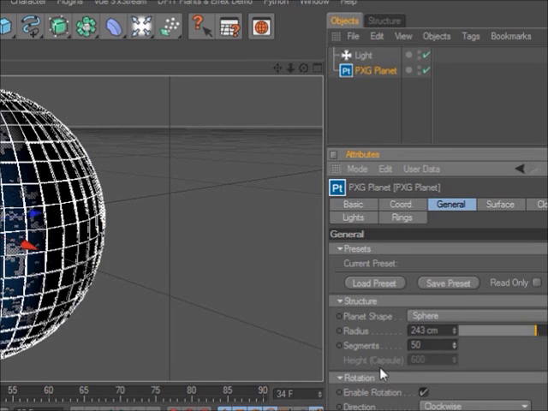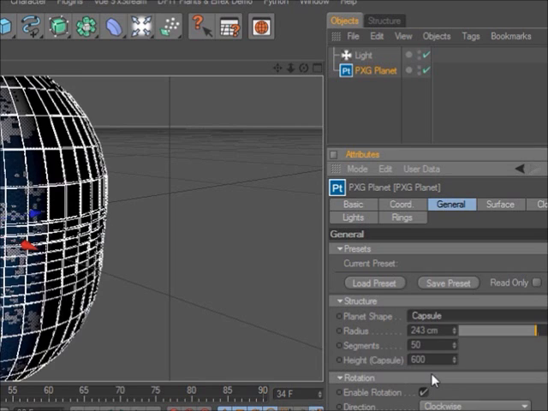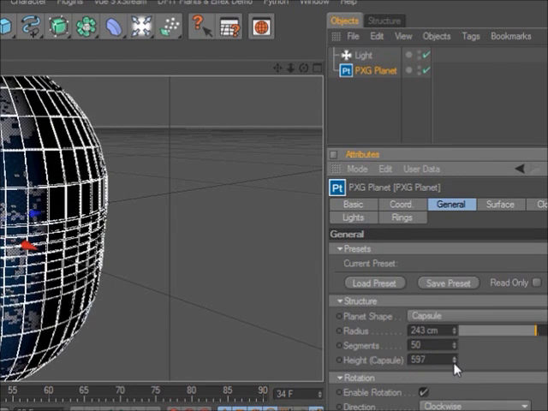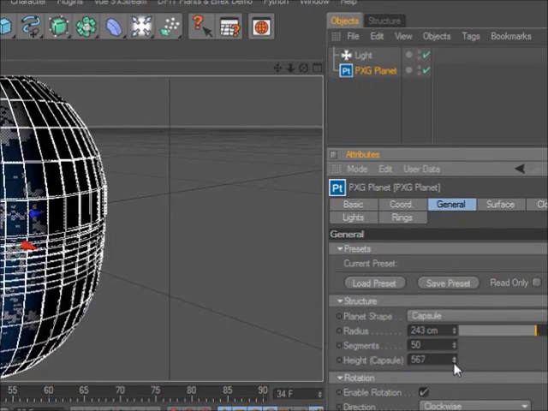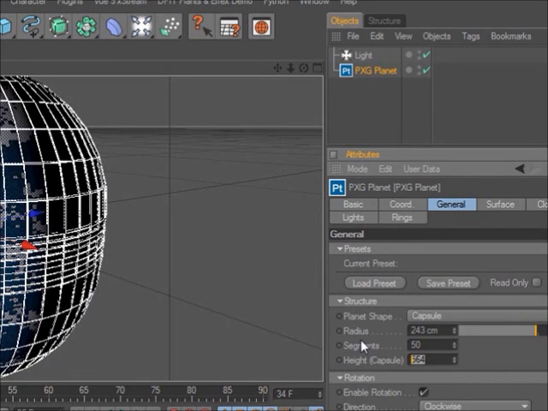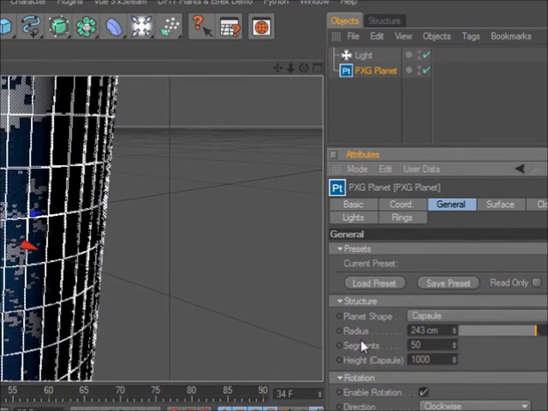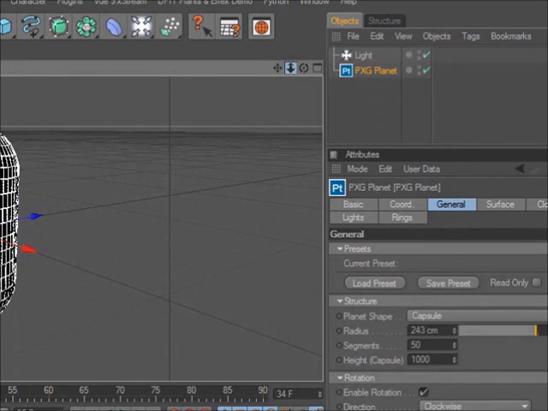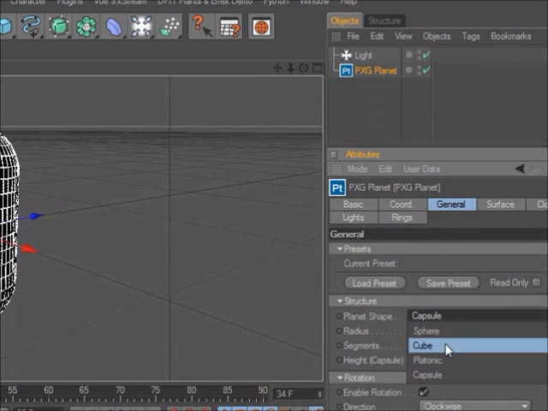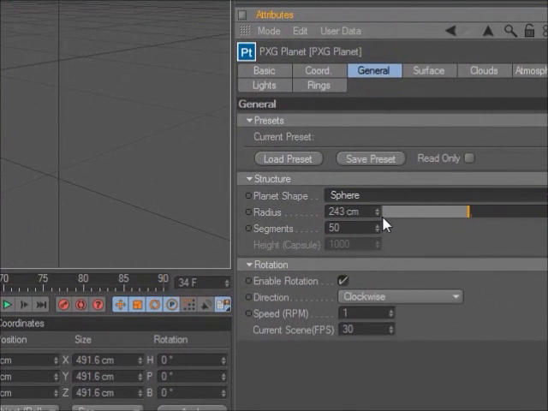Now you can see that this little option right here isn't really available right now. It says height and then it says capsule next to it. If you had chosen a capsule for your planet shape, this option right here would allow you to change the height of that capsule. So you can see as I decrease it, the height of my capsule is getting smaller. And if I were to, let's say, make it 1,000, the height of my capsule is much bigger. Okay? So we'll make that back to a sphere.